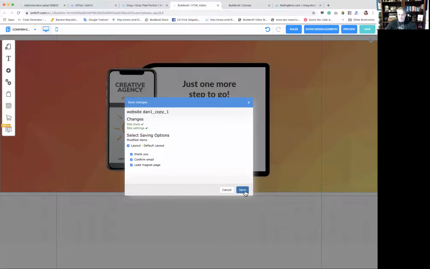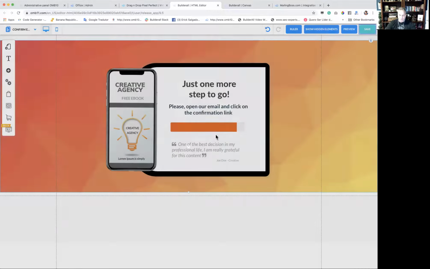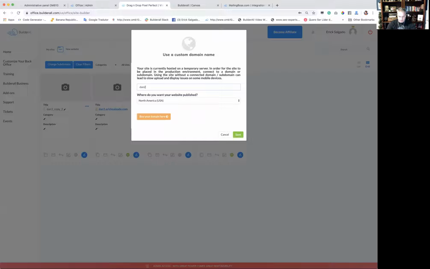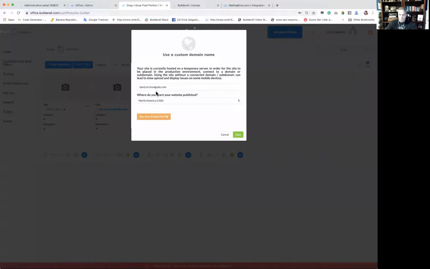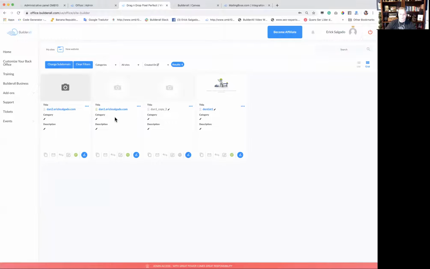All right, so this funnel is good to go because I just duplicated it and actually pretty much I'm working on the content, okay? Let's close, leave, and let's connect the domain. I'm gonna call it chu.ericsalgado.com, save, and publish. Okay, it's gonna reload. Then two, then one. Awesome.